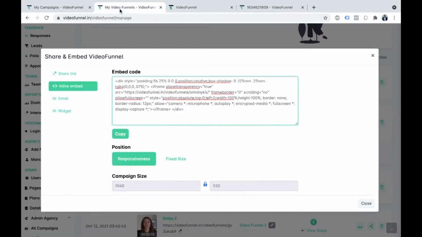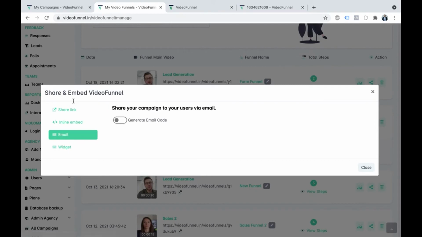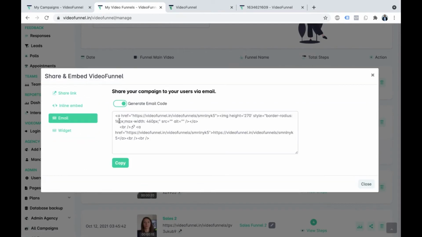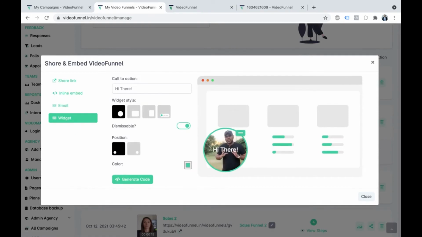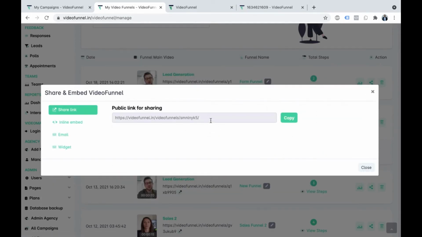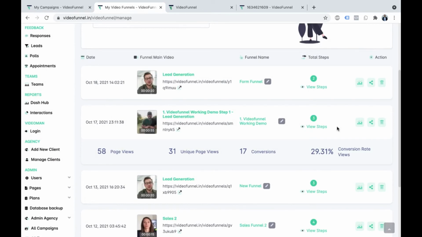Okay, in the same way, if you want to send this in an email, imagine you can send the funnel of videos in an email. You can do that if you want as a widget on your website, like I had on my website. You can do that, and you can share the public link. Just in case you don't have a website, no issues. Video funnel has you covered. Now, if you want to delete, you can delete, you can rename as well. Now let's go to the funnel.